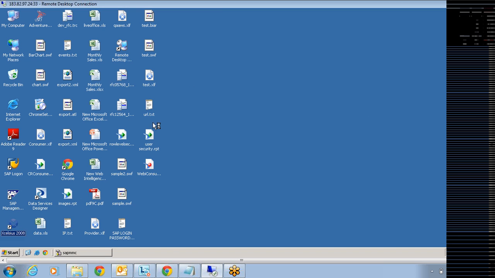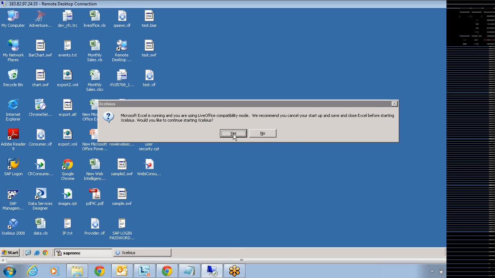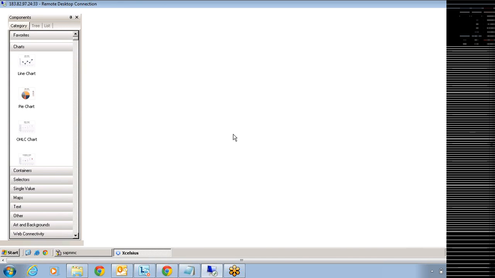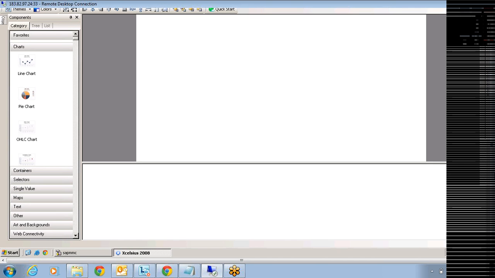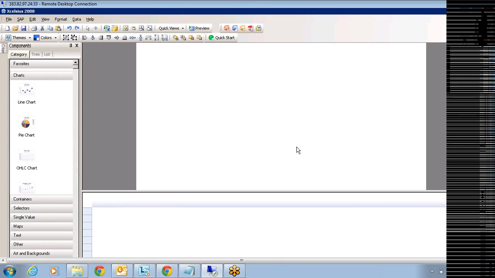So let's have a look at Xcelsius, how it works. Xcelsius is also a client-based tool which needs an installation on your machine. So just open Xcelsius Designer. So this is how Xcelsius looks like.